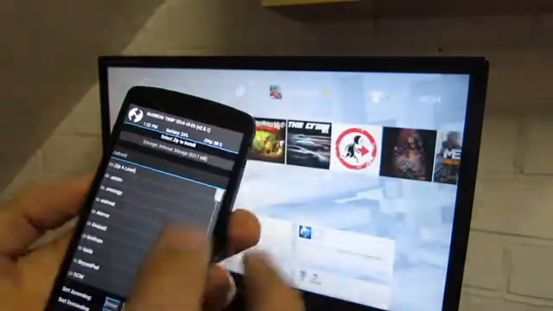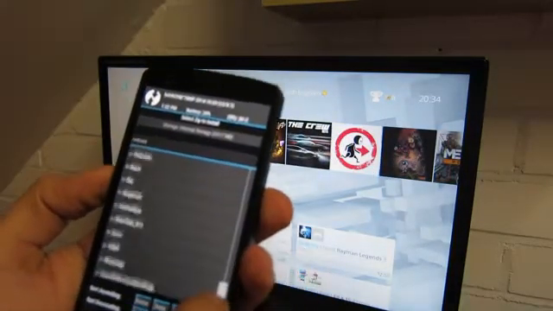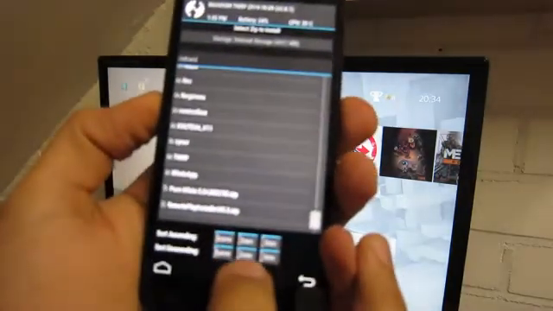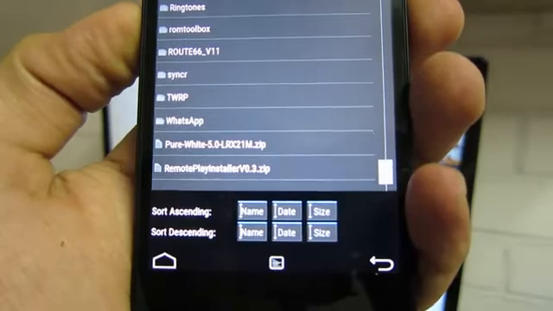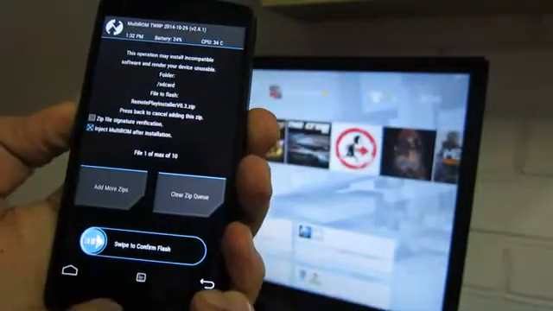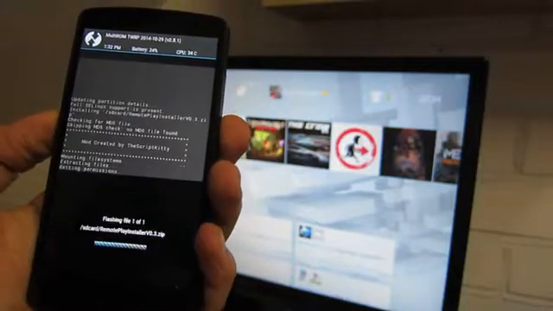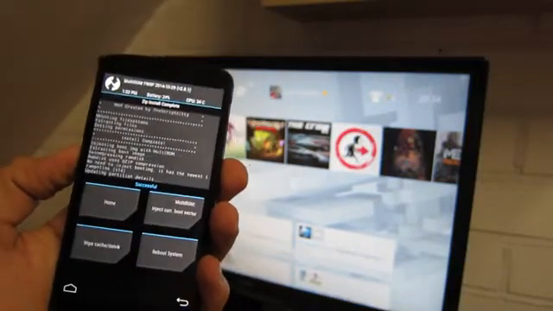Install. Find the zip. You should find Remote Play Installer. I hope you can see it. Install that file. Swipe to confirm. Installation is complete. Now just reboot your system.